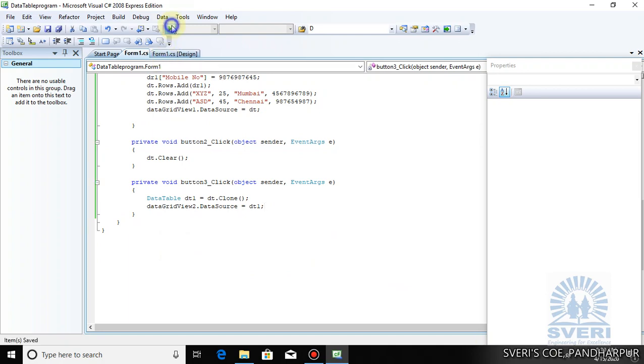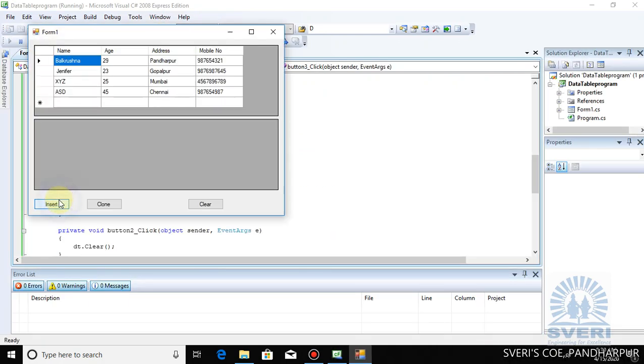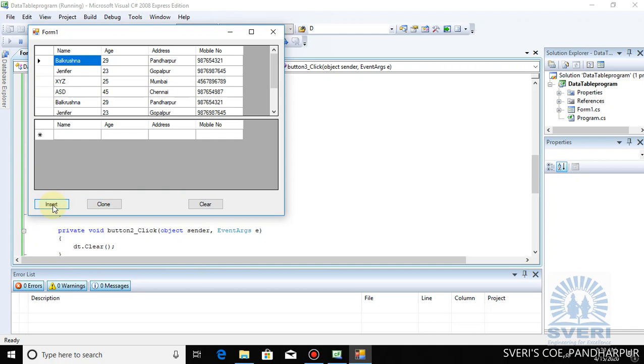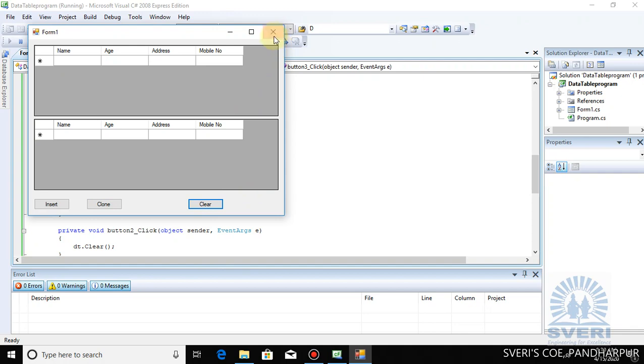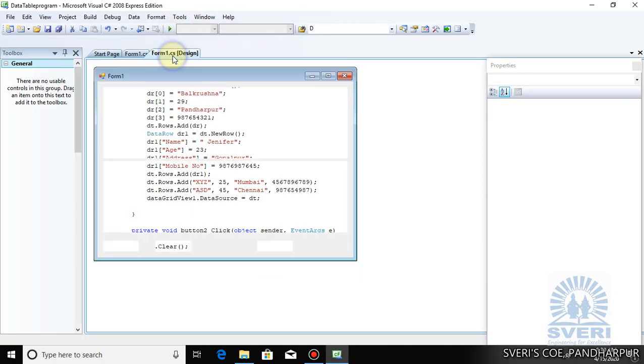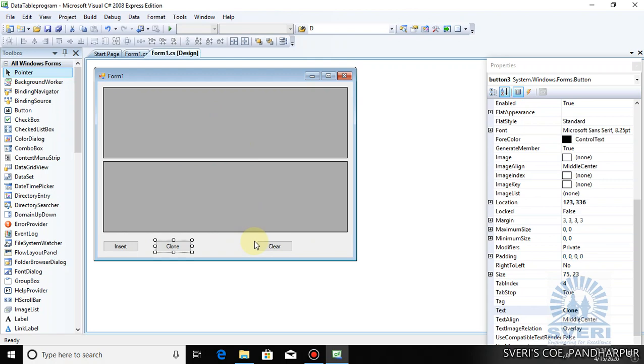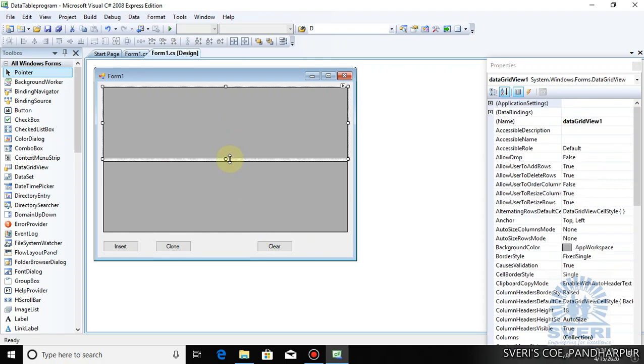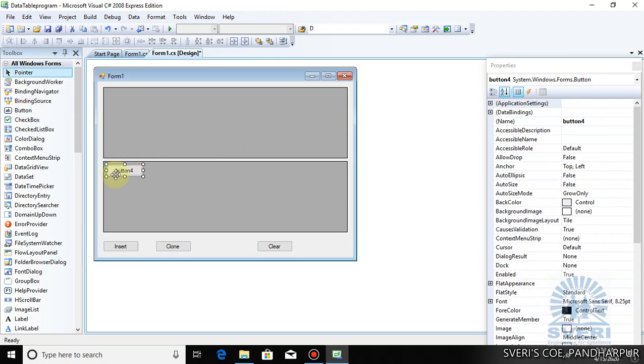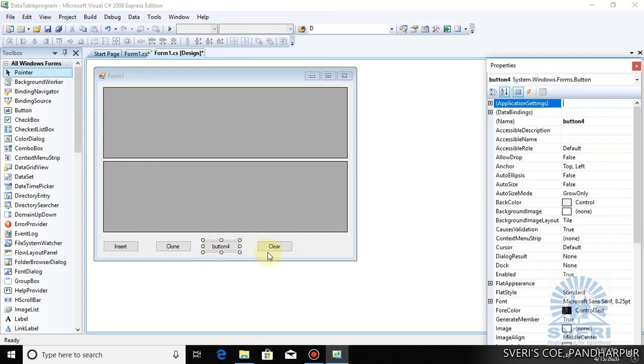So save it, run your application. Now insert, clone, insert, clone. Okay, clear. Just stop the execution. If you want to copy the values from data grid view 1 to the second data grid view, we have to use the method with the name copy. So change the text property of this button to copy.